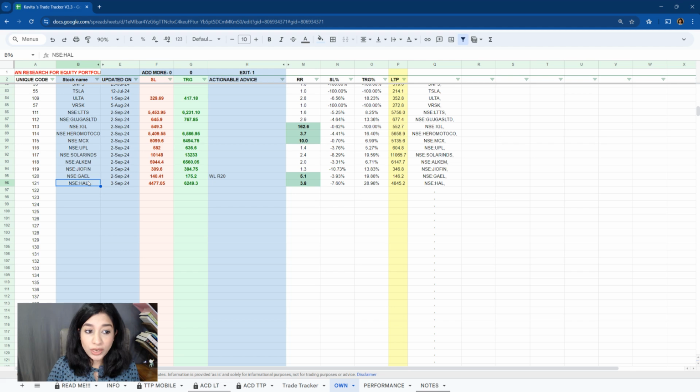So suppose HAL. You want to trade in the stock HAL. You might have gotten this recommendation from some other analyst, from some other website. You may or may not have a stop loss and target. Suppose you do have a stop loss and target and you have mentioned it. In this sheet, you will only input the name of a stock once. So suppose HAL you've entered here.